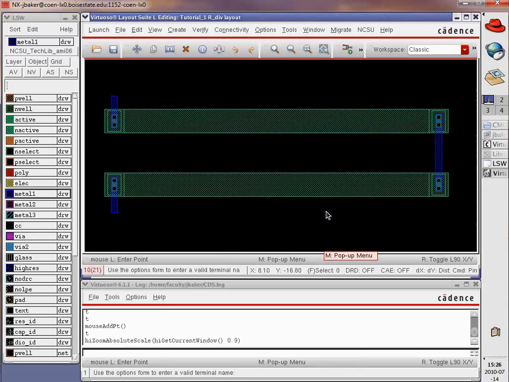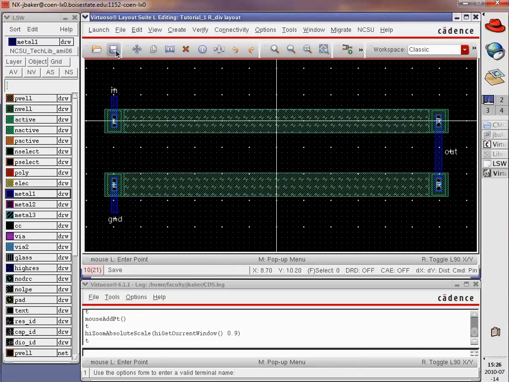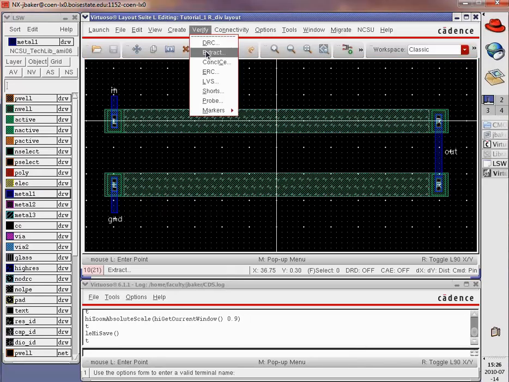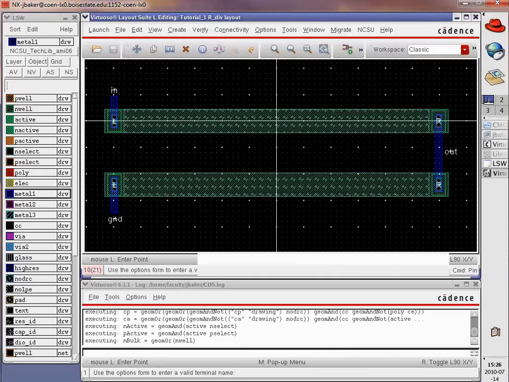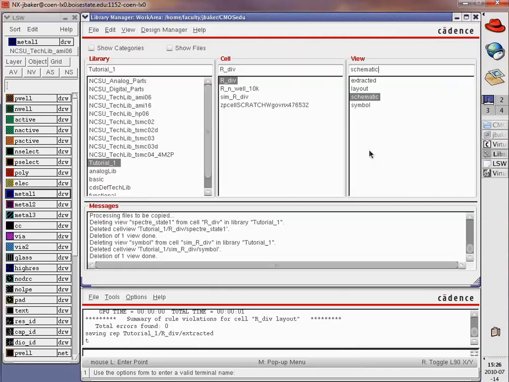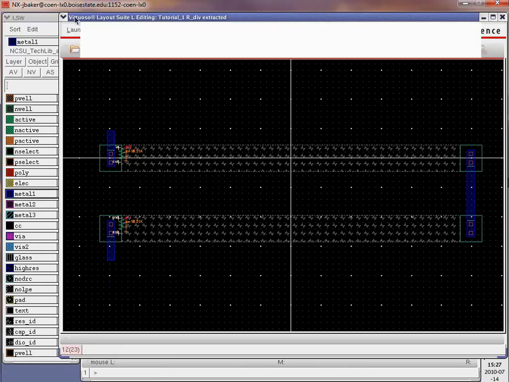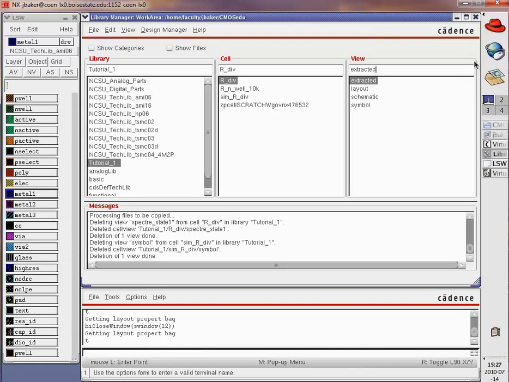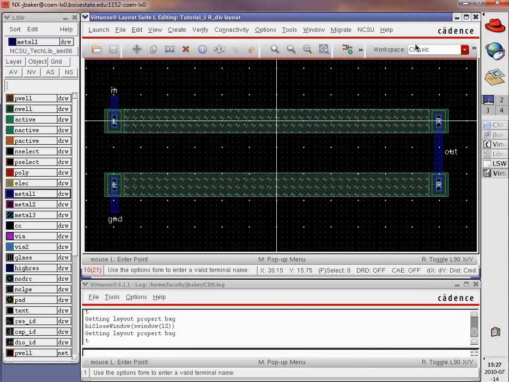Okay, fit. Now save. We can extract now. We just DRC'd, so we can extract the layout. Let's do a verify, extract. Okay, says it was extracted. We can go back to the library manager. We were in this one, so we can double click there. Pulls it up. You can see the extracted connections and how things are there. Let's close that. We need to always do an extraction before we do an LVS.